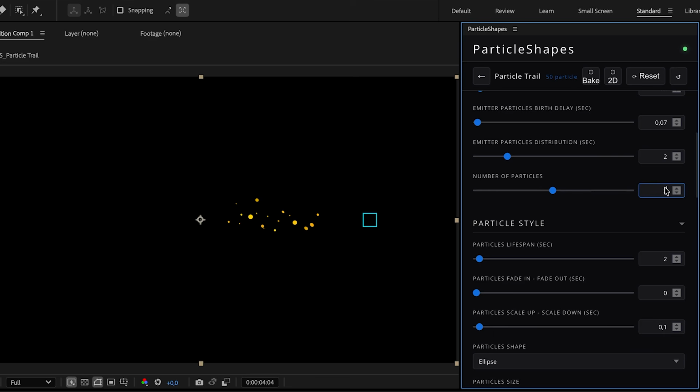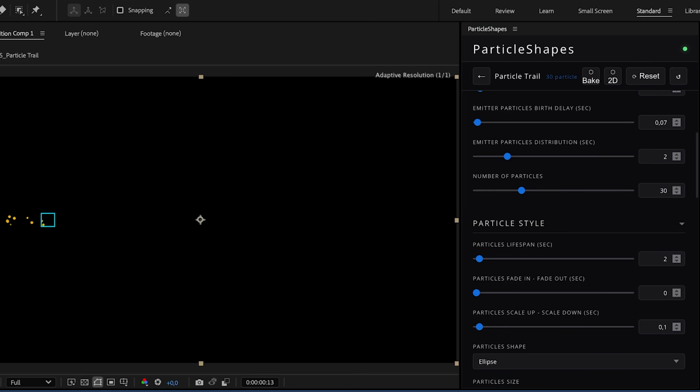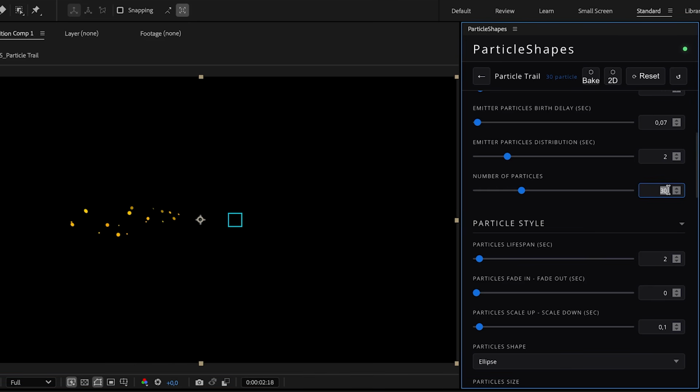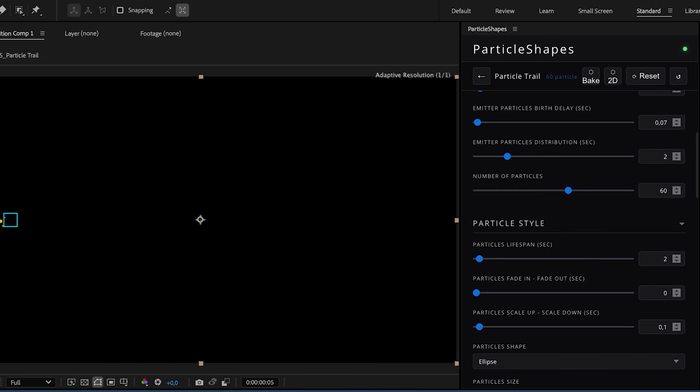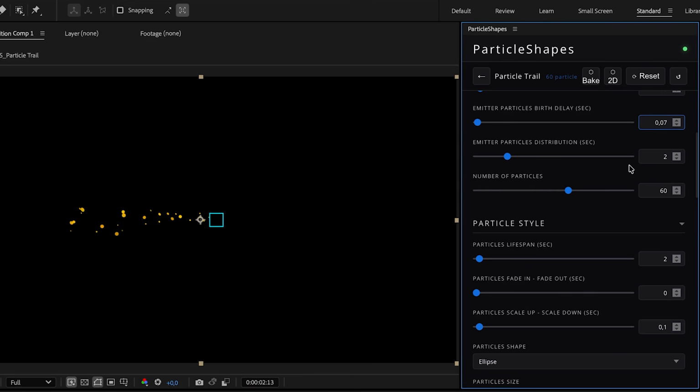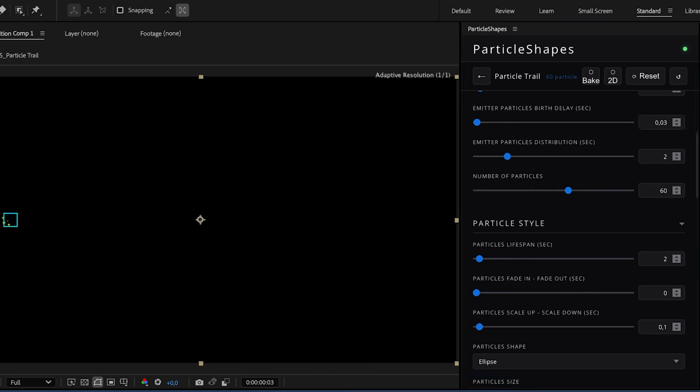When I reduce that number, let's say from 50 to 30, it will hide particle layers 50 to 30, which are the last particles that are born, meaning the animation will get shorter. If I increase the number to 60, it will take longer until all particles are born, except I decrease the emitter particles birth delay to, let's say, 0.03.